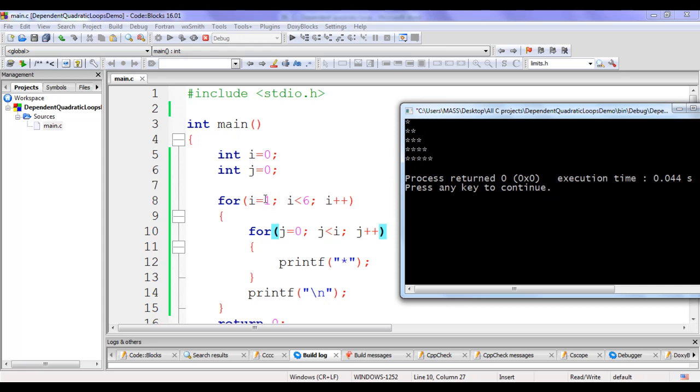When i value is 3, the inner for loop statements are executed 3 times. So we get 3 stars displayed. After that, backslash n moves the cursor to the next line. Then i value becomes 4. When i value is 4, the inner for loop statements are executed 4 times. So we get 4 stars.